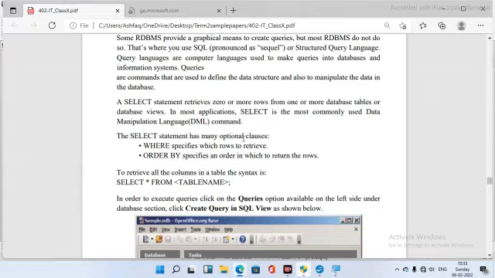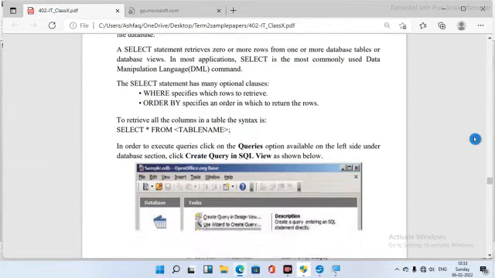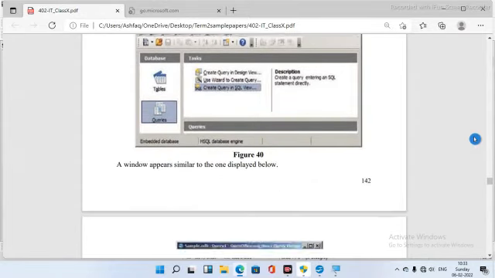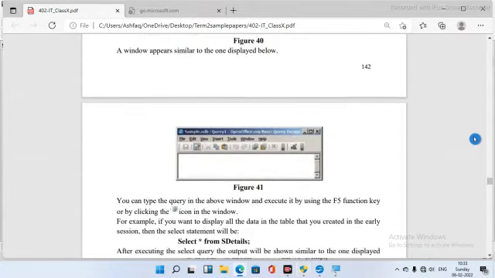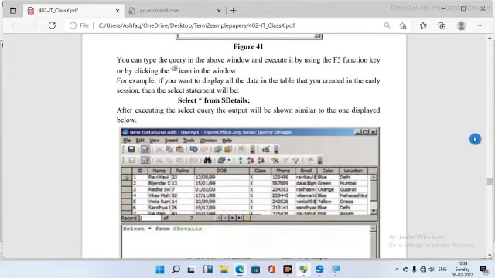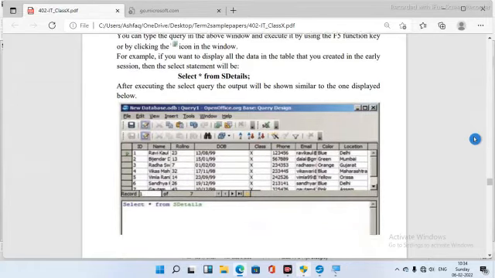The select statement has many clauses, such as the where clause and the order by clause. The where clause specifies which rows to retrieve. The order by clause specifies an order in which to return the rows. To retrieve all the columns in a table, the syntax is select star from table name. It will display all the columns of a table. Here, select star from student details will display all the rows and columns of student details.